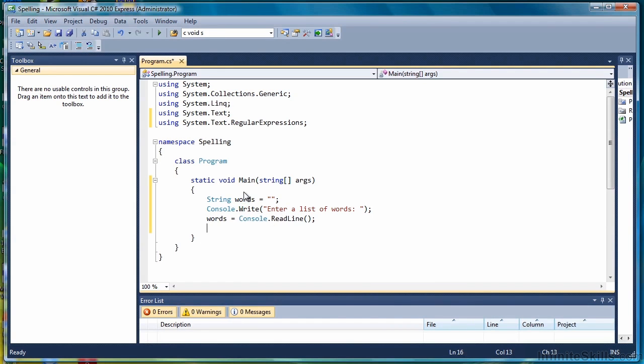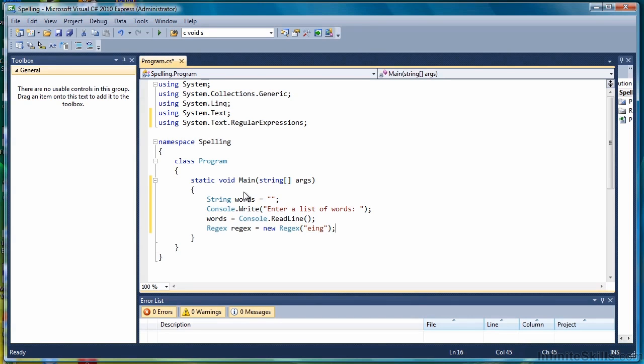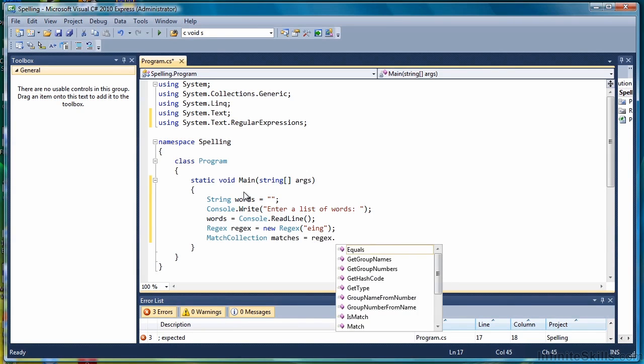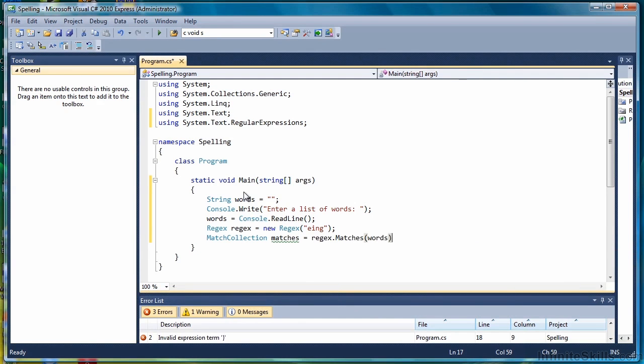Next, we'll create our regular expression object, and the pattern we're searching for is EING, so that will be the argument for the constructor. Now we're ready to test the regular expression against our string. So we'll create a match collection object, matches, and call the matches method with our string words. Now we're going to loop through the collection of matches and display just the match itself.